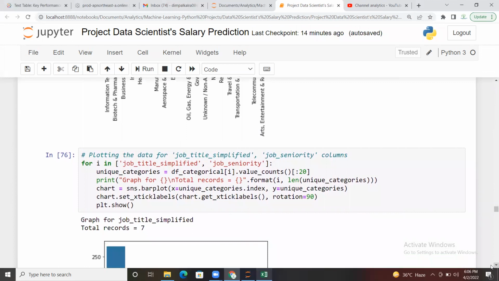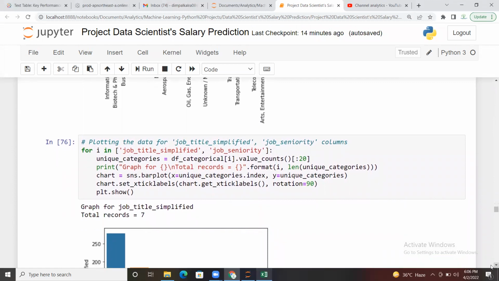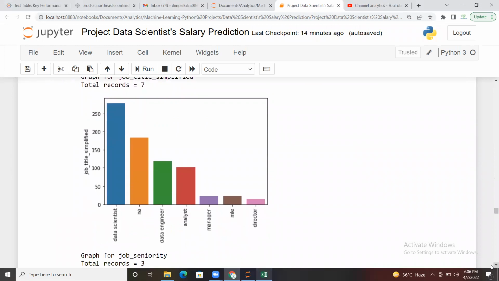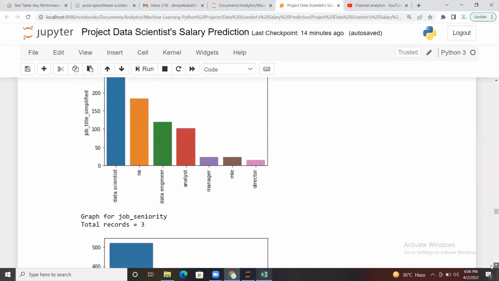Now we are going to plot the data for the job title simplified and job seniority columns, these two columns that we have created. For the job title that we simplified, there was data scientist, one category as NA, data engineers, analyst, manager, machine learning engineer, and director. The majority of the data has the title data scientist, with more than 250 records.